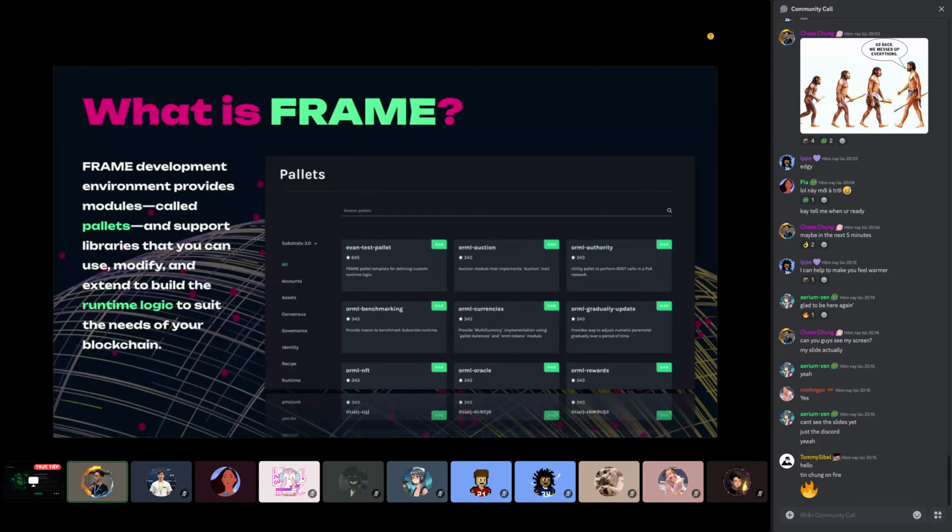So what is FRAME? The FRAME development environment provides modules called pallets and support libraries to use, modify, and extend to build the runtime logic to suit the needs of your blockchain. If you search the FRAME marketplace or FRAME ecosystem projects, you can discover that there are bunches of pallets on the marketplace right now. For example, you can find the Open Runtime Module Library, the ORML, which is also from the community that builds pallets for the community.